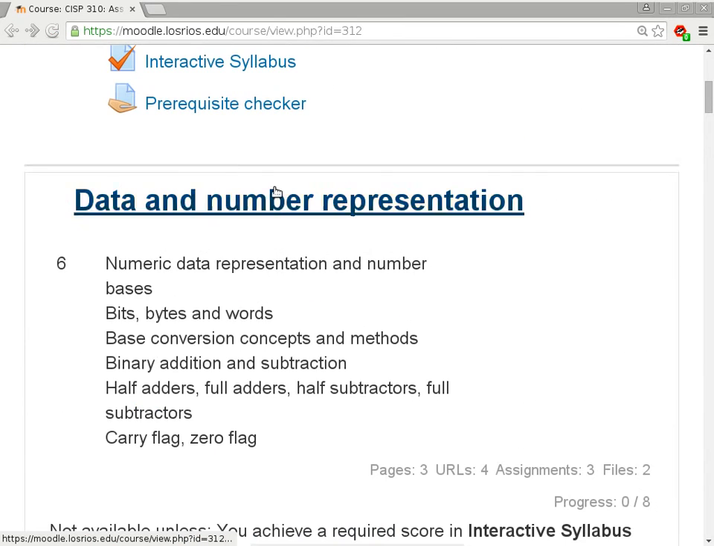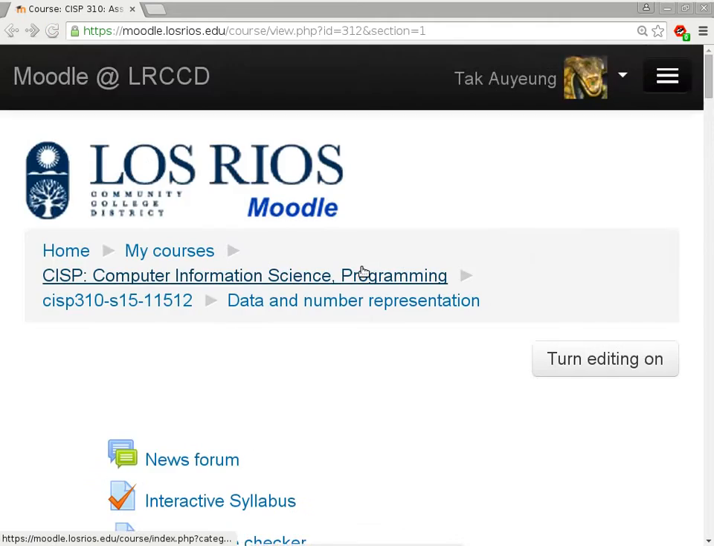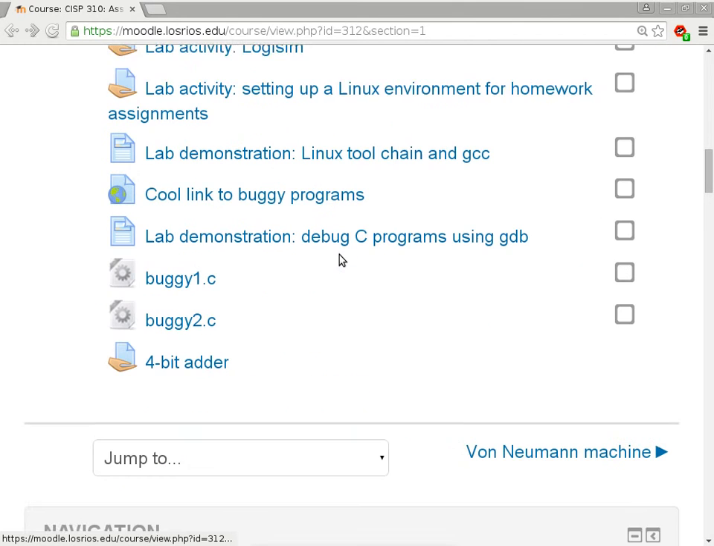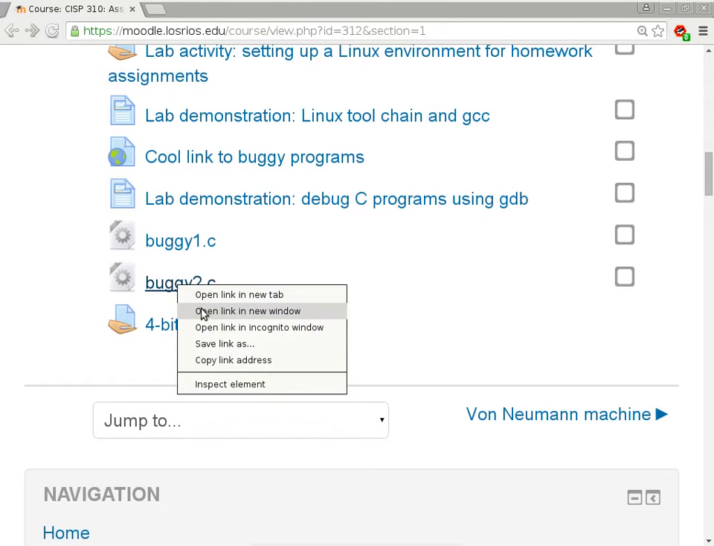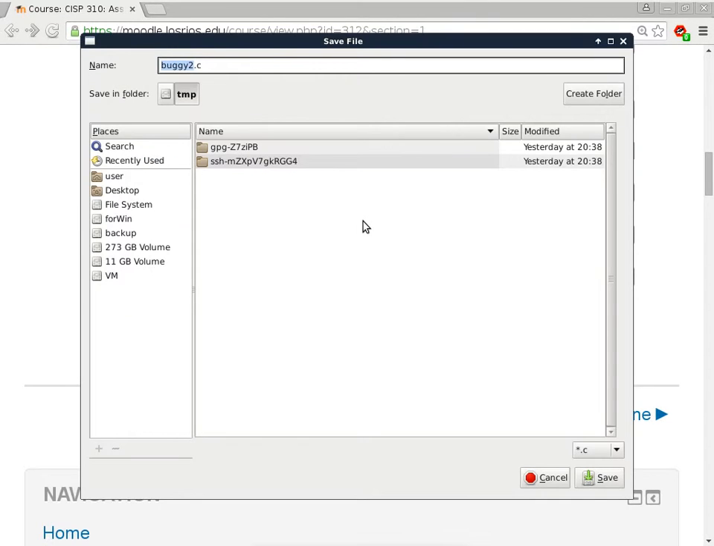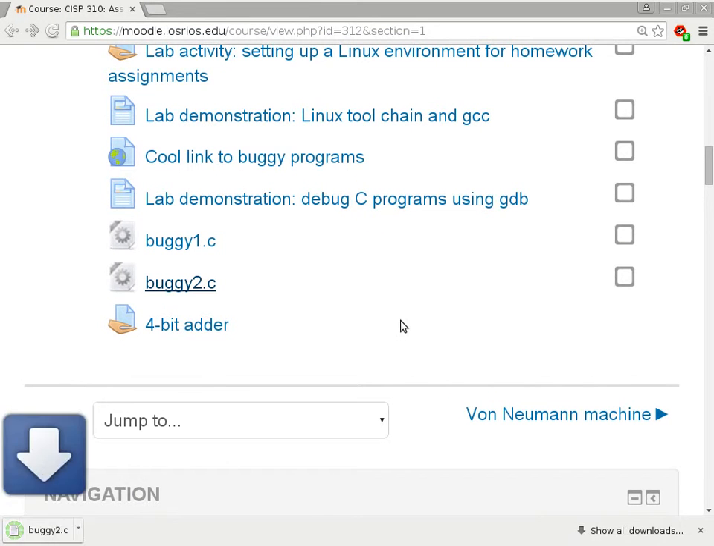Okay, which program do you want me to work on first? Number 2, the second one? Yes. Buggy 2? Okay, let's work on Buggy 2. So I'll just do a right click and save link as, because it's a C source file already. I don't need to copy and paste it this way.